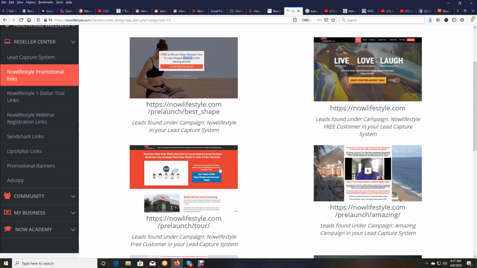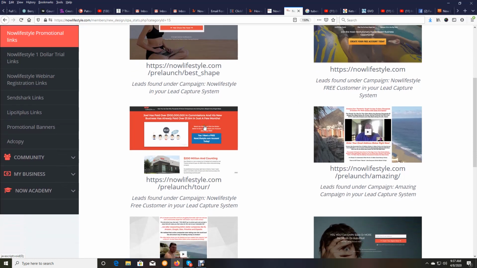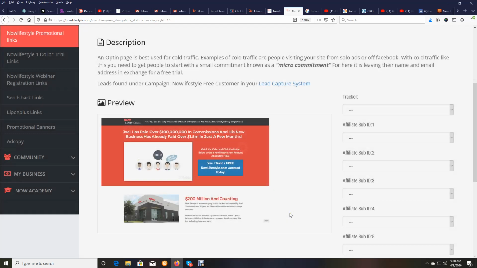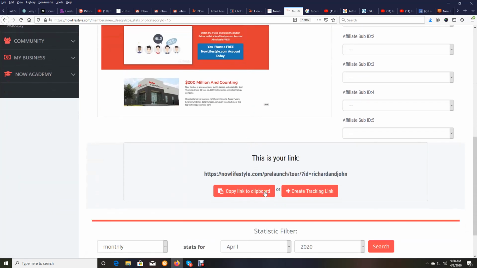This one, kitty corner from it over here, is a hybrid page where they can actually join you and opt into your list at the same time. So these two pages can be sent to your list too. And to get one, you would just click on it and let it load. The rest of them located back in this section are all lead capture pages that you would use in your advertising. You would send traffic to those, but this page you could send to your list. See? And then you would just copy link to clipboard.